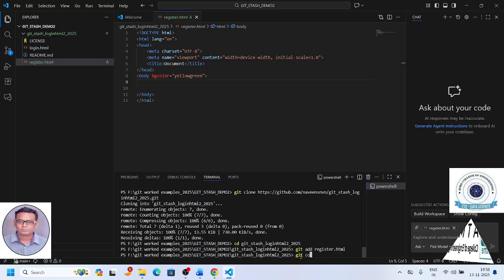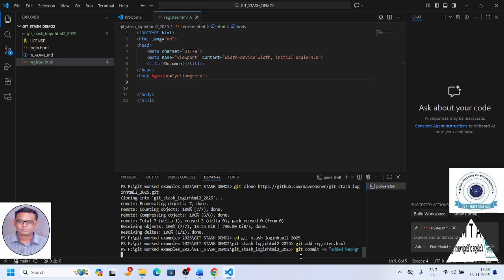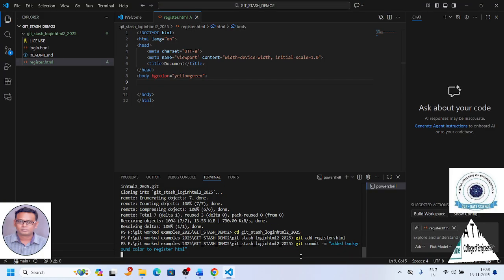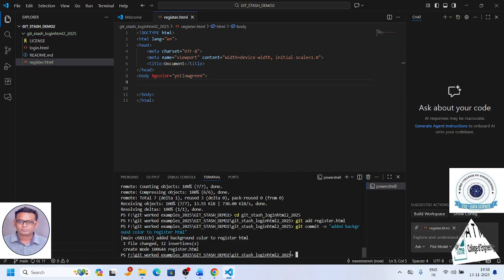git commit. So to this empty HTML file, I've added a body background color, BG color, as yellow green. I'll give the commit message as added background color to register HTML. Then now click. So this file has been permanently saved by using commit. Committing means saving the file permanently to the local repo.